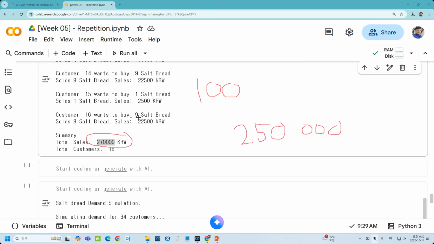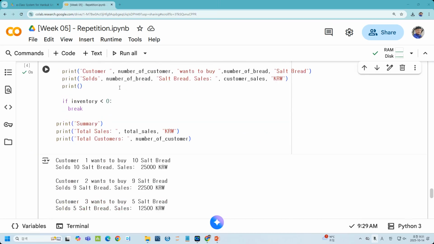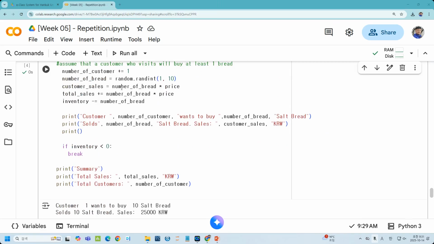I think because at the end of this customer, they buy 9, maybe because the remaining of the salt bread is only 1. So the program cannot recognize how many inventory left. Okay, then you need to make this one correct. What can you do for this one?